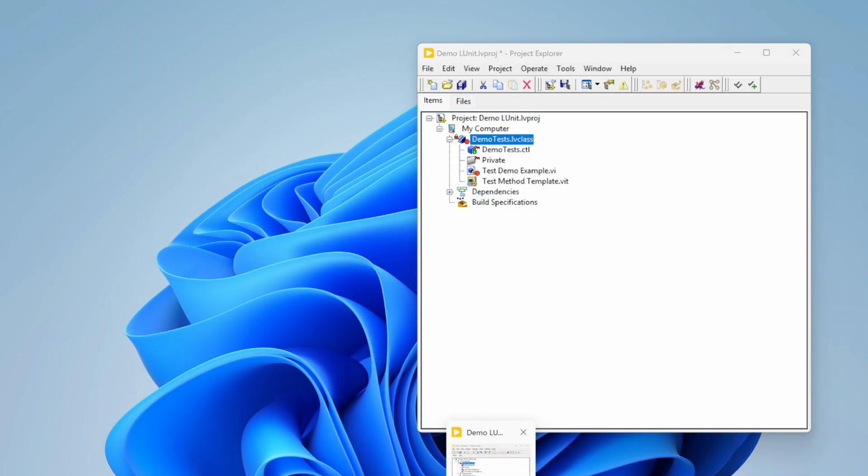I can create as many different tests as I want. In that project, I just created a VI from my template. I can create as many VIs in this test case as I want, and I can create as many separate test cases as I want. So you can structure things and organize them how you want. Really simple.